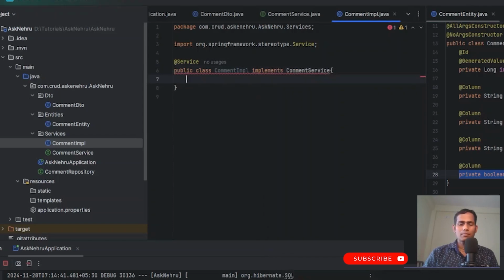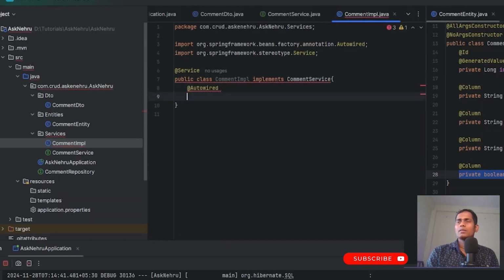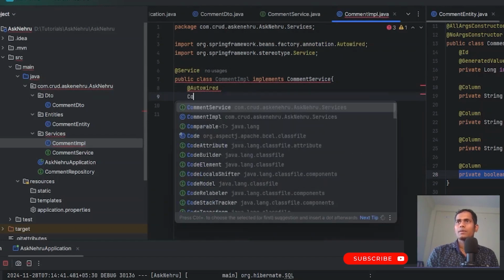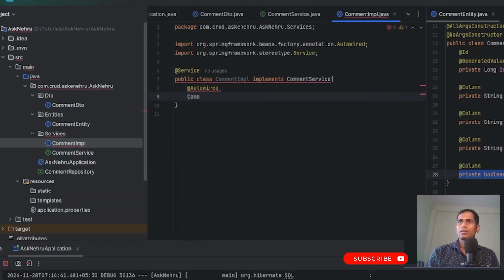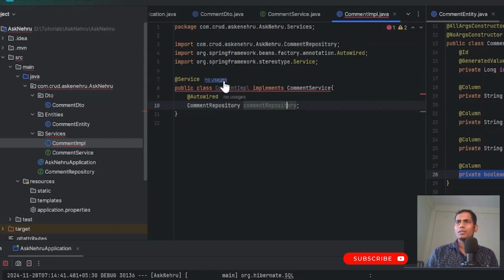Okay, we will implement some method. First of all, we will auto-wire the repository, the comment repository. Here it should be public or private, but now I give public. Here we should implement the method because it is demanding to implement its method.